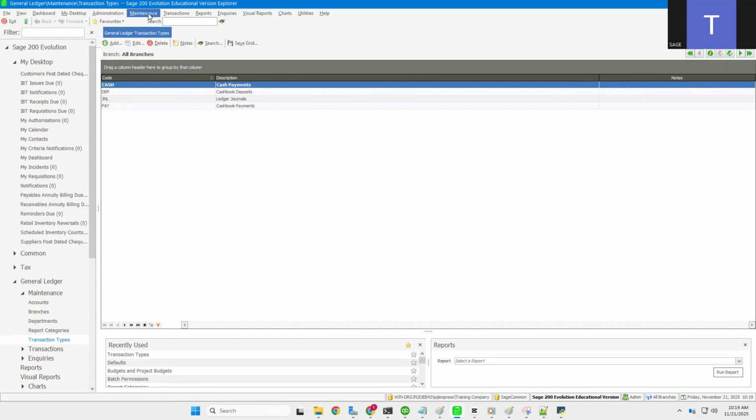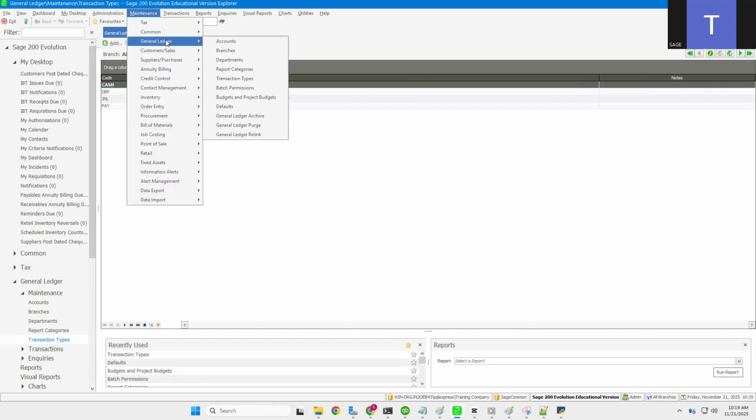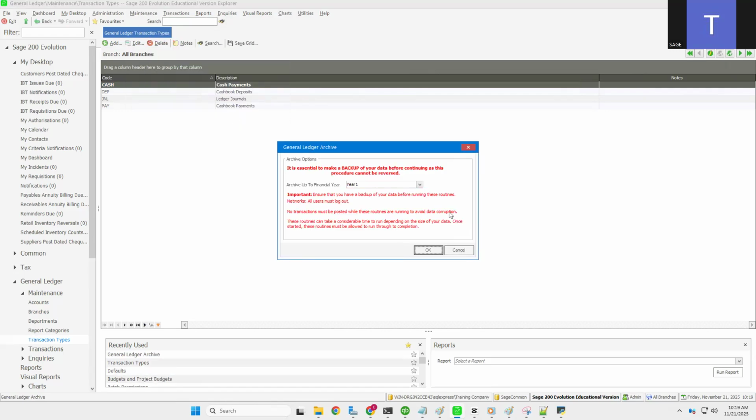Now let's go back to maintenance and general ledger, then the general ledger archive. The general ledger archive function works whereby we have processed for a number of years and you want to archive previous years. Let's say probably in year 3 and you want to archive year 1 and year 4. So this function, that's where it works.